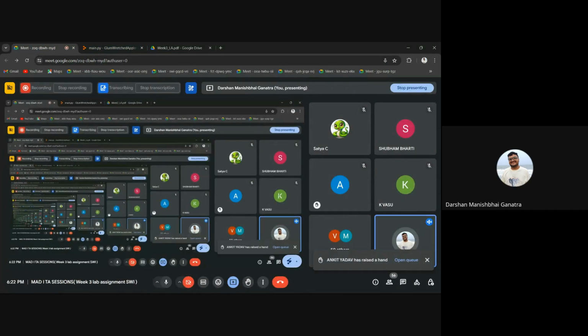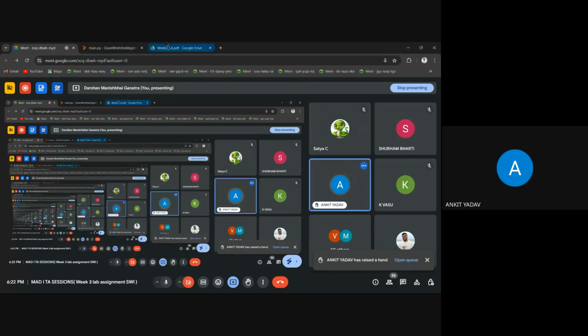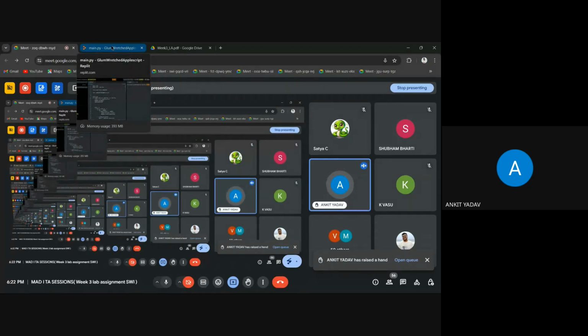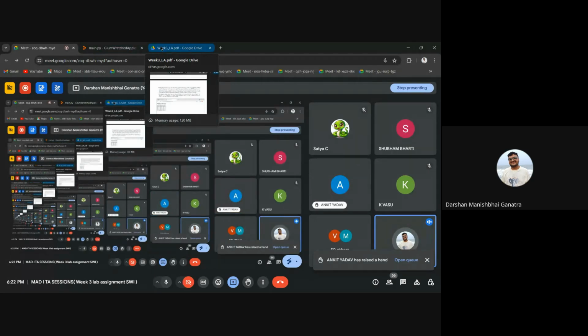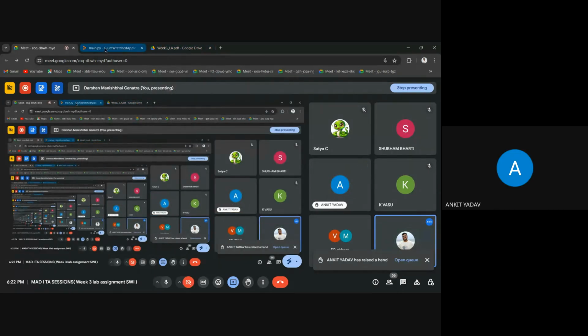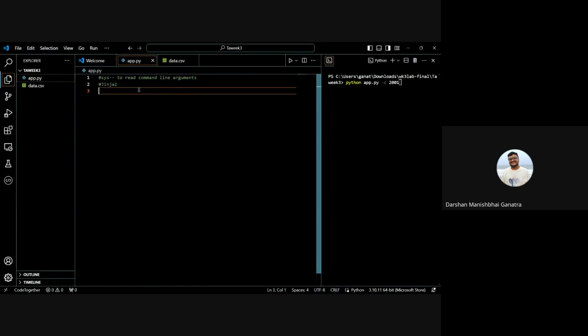Yeah, Ankit. Sir, your data.csv file, I think it doesn't have spaces after. Yeah, I will do that. Okay, don't worry about it. I will mention that.